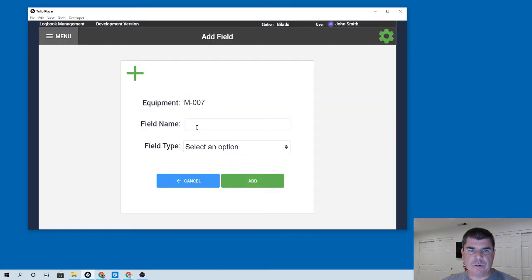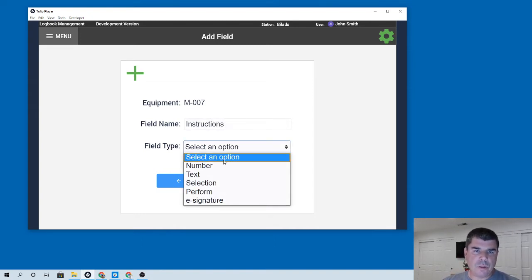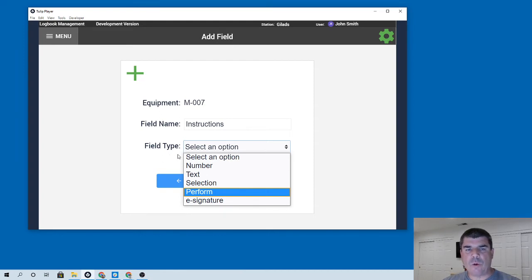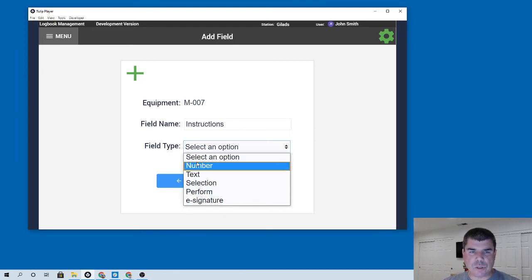Equipment 007, we're going to have a field name, and let's call this field instructions. I'm going to choose from a field type. So we can see there's a certain number of field types. Field types define what this field does, and I'll just go over it quickly.